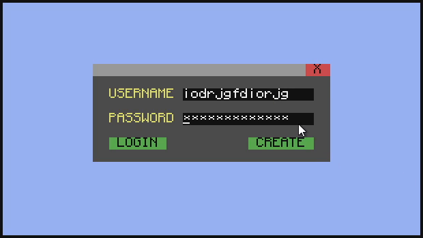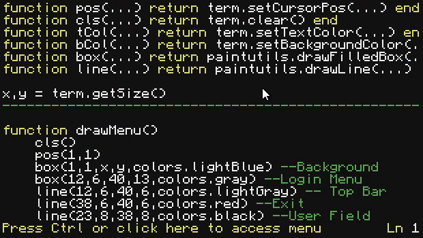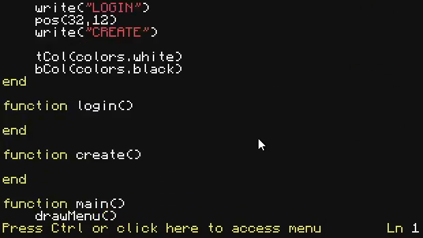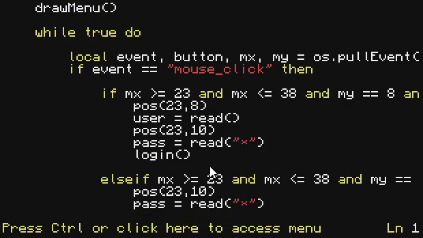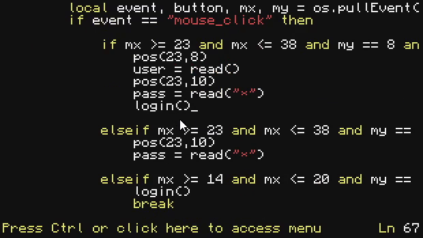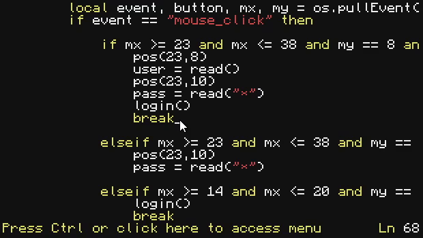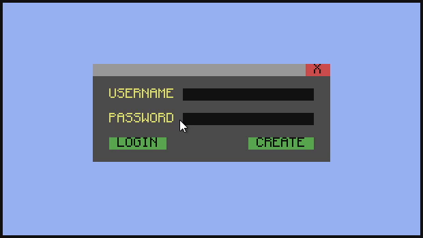Oh, it didn't seem to work that time. Oh no, it did work. I just don't have the break. So we'll just put in the break just to show that it works. Bam. Nice and efficient. Anyway, that's my updated clickable buttons tutorial.